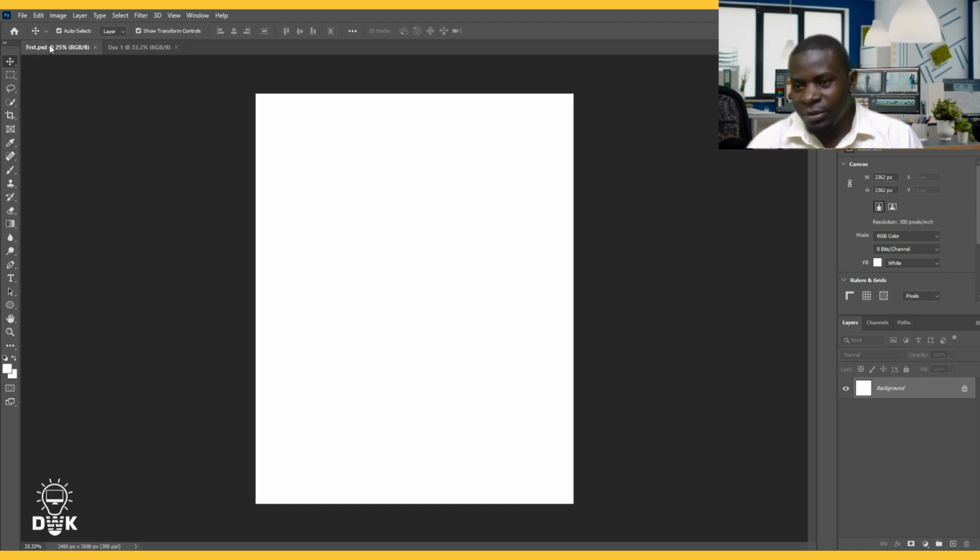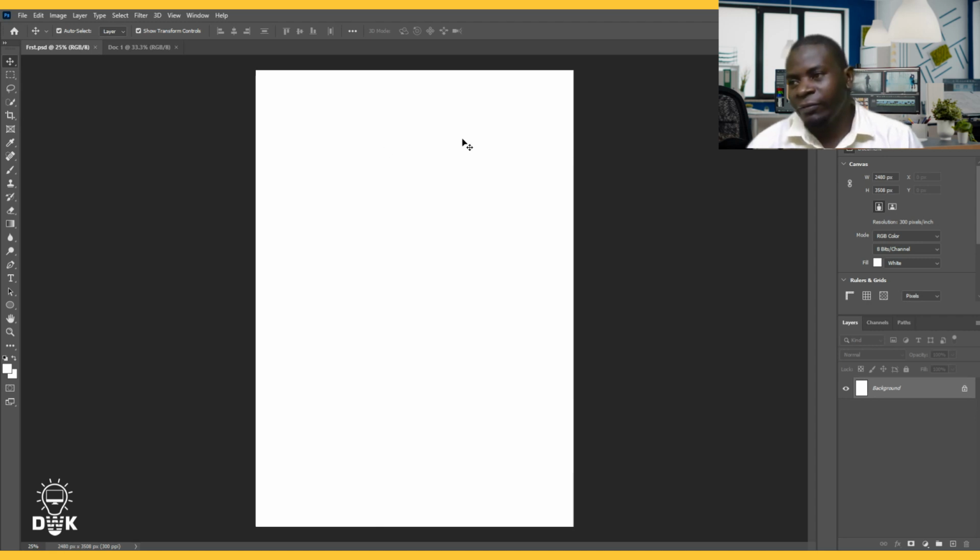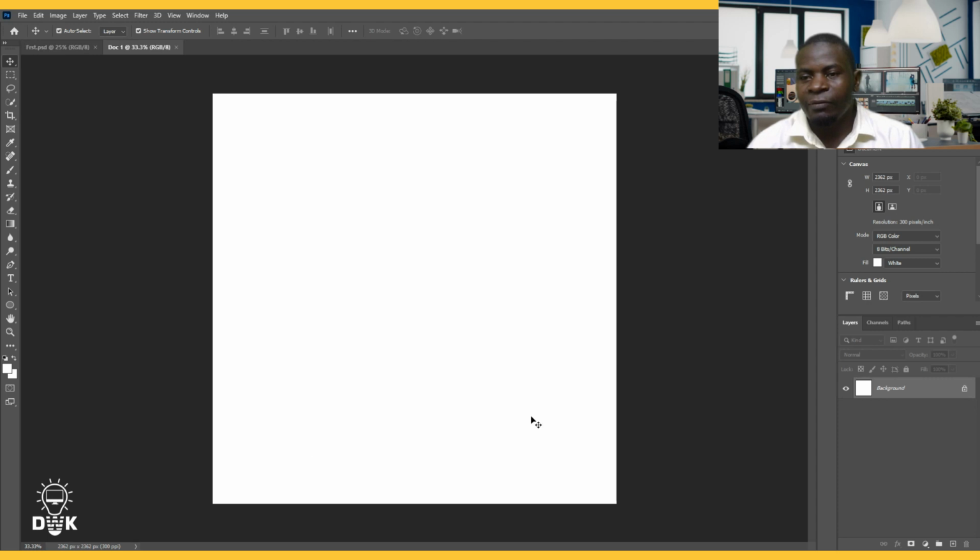So we have created a new document and it is in square form. Our first document was in portrait form, which was in A4 size, if you remember. But the new document I've created now is in a square form, which is 20 by 20 centimeters.